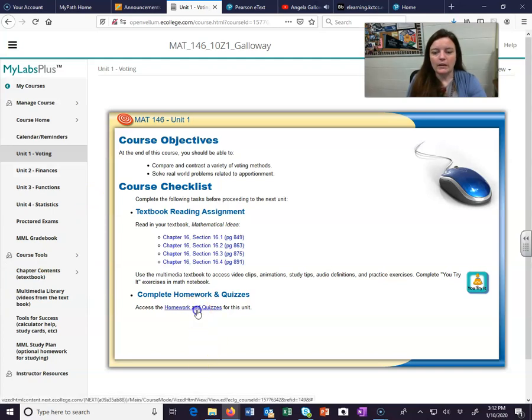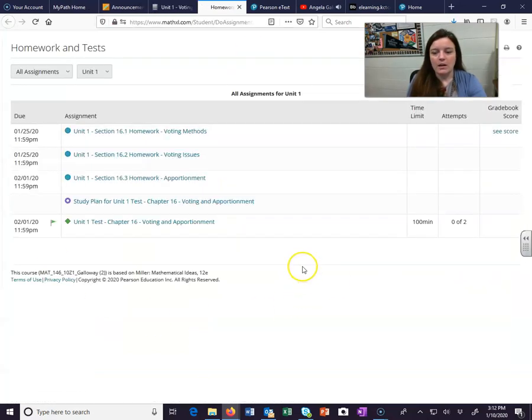With our homework and quizzes, you'll notice that when you open those up, it tells you right away what the due dates are. Over here it tells you if there's a time limit or how many attempts you have. For homework, there's no time limit. You can work on it however long it takes you. The attempts, you just keep working on it.